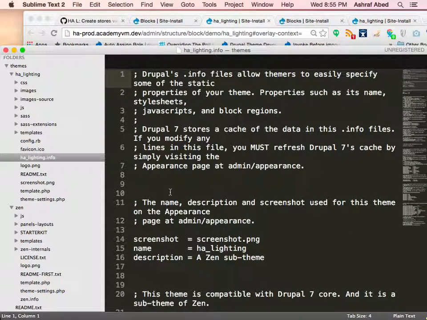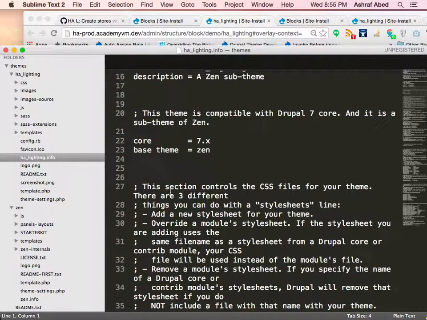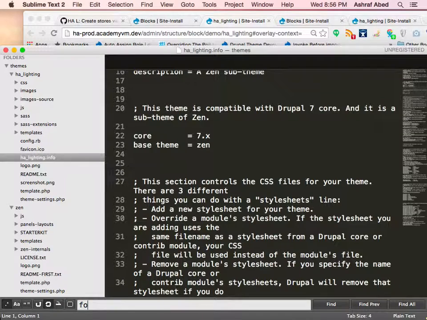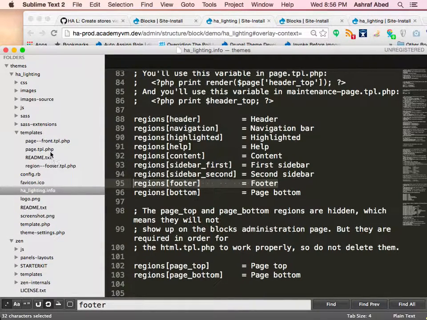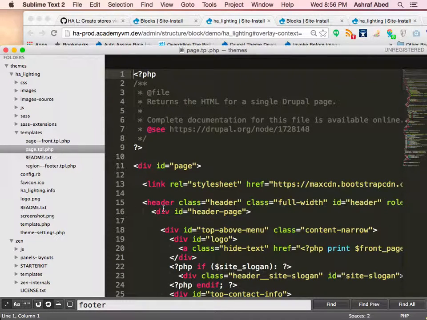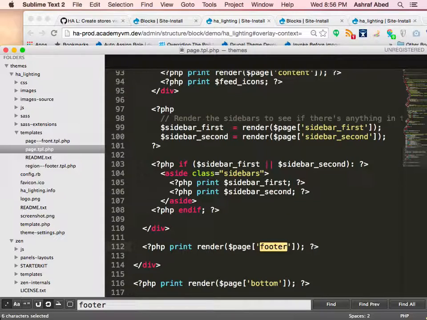I know that it's defined correctly in the .info file, that's why it's showing up on the blocks page. But if I didn't know that, I could open the .info file and check, and I see that it is. So next up, I'll go to the TPL file we're checking, and it's the page.tpl. So it says render footer. It has that PHP line for printing the footer.